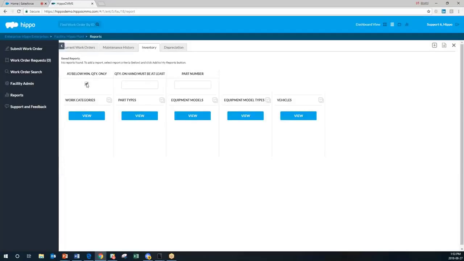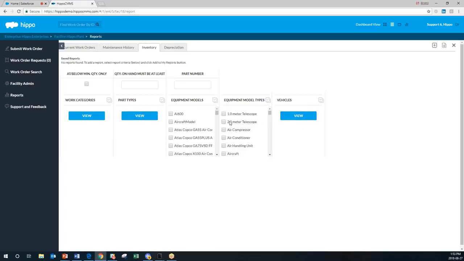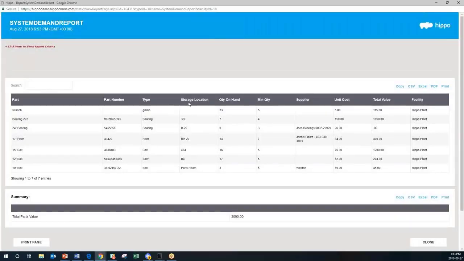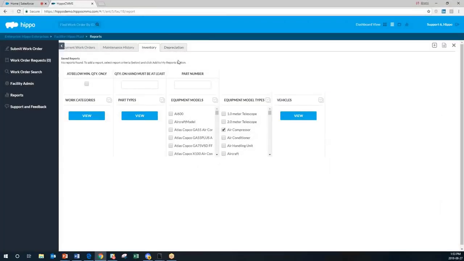Okay, if I want to see parts for a specific piece of equipment, I can look here. Maybe I'll just do air compressor. What do we have for air compressor parts? Here's a list of parts that we use for our air compressors. How many do we have on hand, part name, part type. And then we can also do depreciation reports if that's something that your accounting department wants.